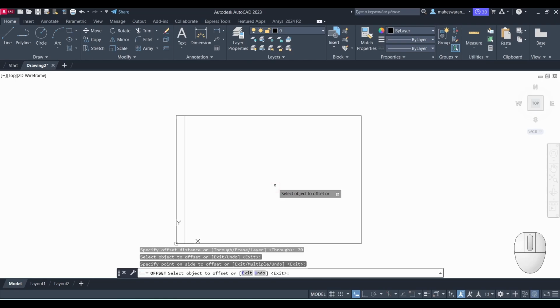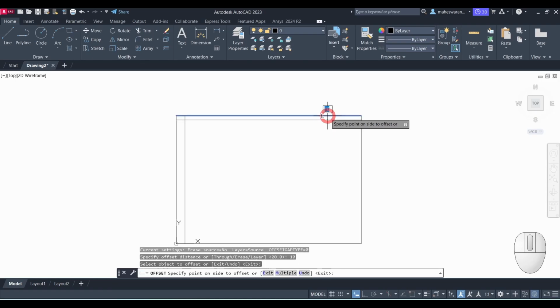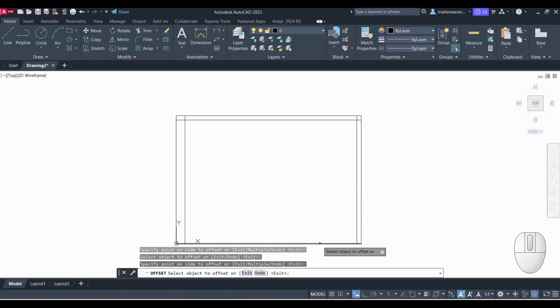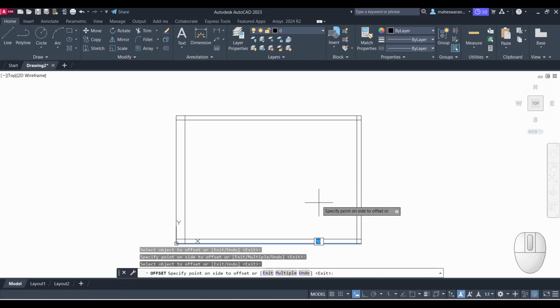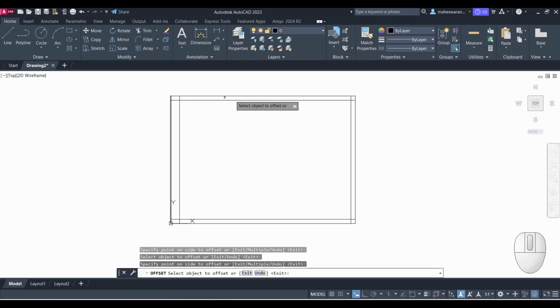Again I am going to repeat the same offset. Let me click offset. Now the offset distance is 10. Type 10, press enter. Select this line. This has to be offset down. Select this line, this has to be inside. Select this line, this should be at the top. So now you can see that I have created an offset line with respect to this.